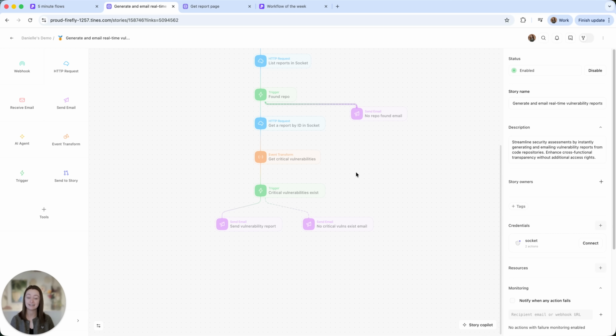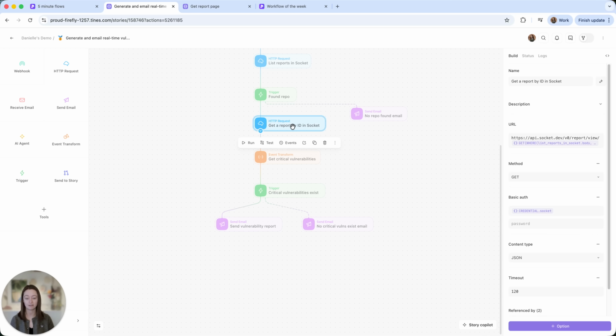If we did find the repo though, we're going to move here to get a report by ID in Socket. This fetches the full vulnerability report for that specific ID. It gives us all the security findings that Socket has on file. Here's where it gets really smart though.